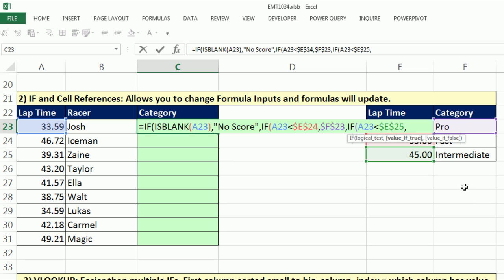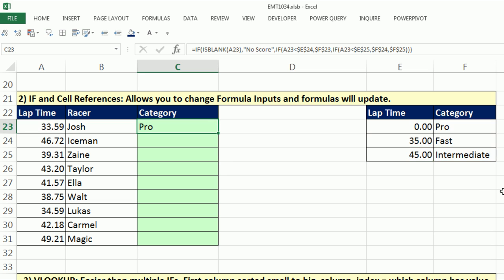Now notice it's hard to get to this. You can actually move your screen tip when you see that 4-way white cursor. You can drag it off to the side. We're still on value if true, that's going to be fast. F4 to lock that. Otherwise, the value if false, there's only 1 item left. Click on the F25, F4 to lock it. Now, close parentheses. You keep typing those parentheses until you see the black one. Control Enter, double click, and send it down.